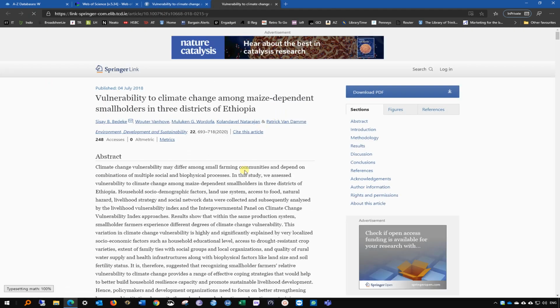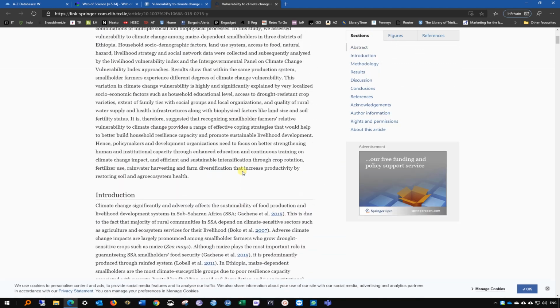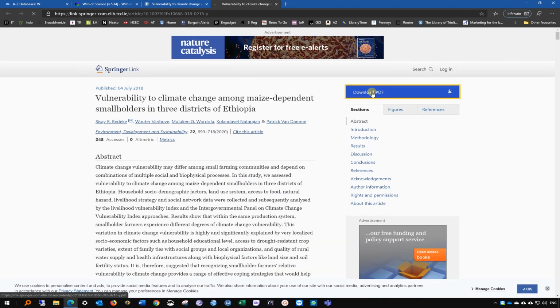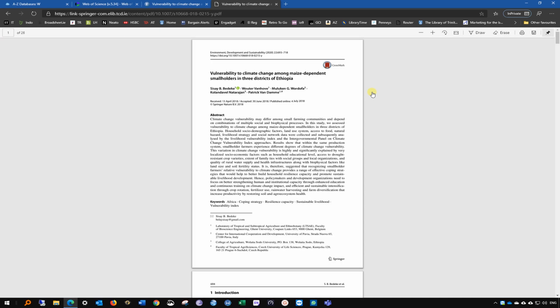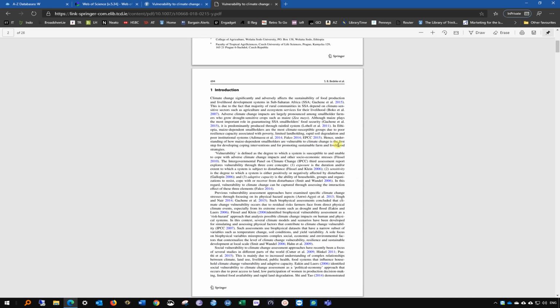And we're now reading the full text of that article. And if I want to download the PDF, click on download PDF here. And there's the full text of that article.